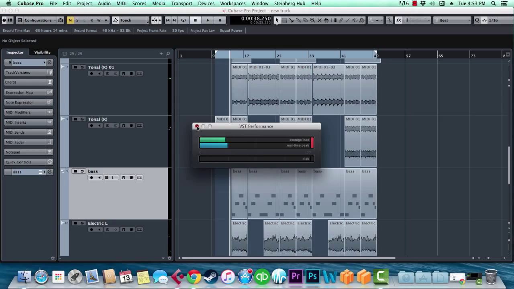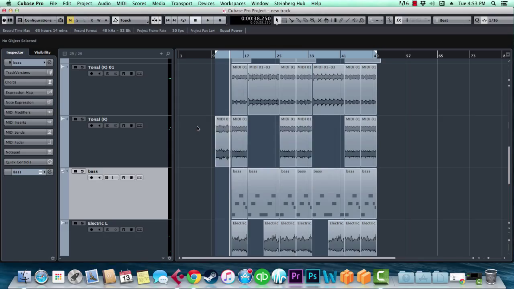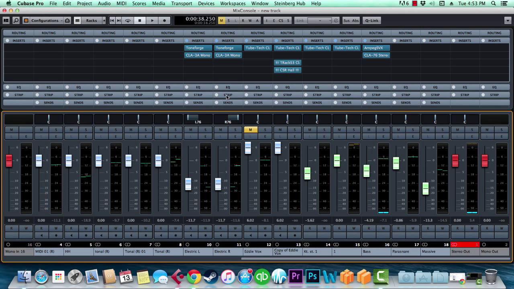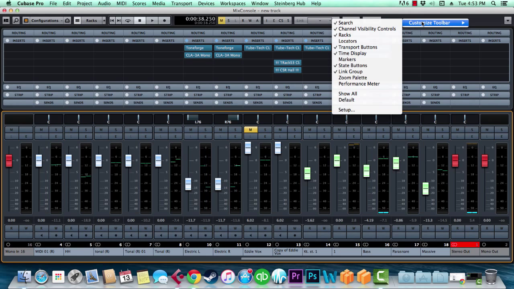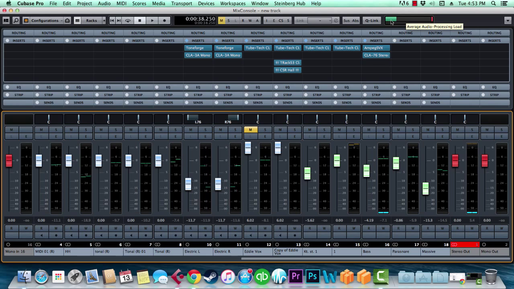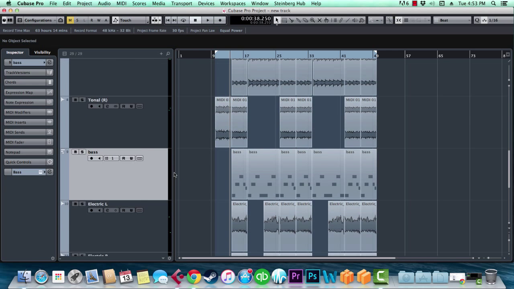On my other screen, I'll show you this. If you hit F3 to bring up your mixer, you've got a little bit of space over here. You can right-click, go to Customize Toolbar, Performance Meter, and there we have it. Now you've always got it up. If you're running dual screen like I am, I can just peek over and look at where my performance is. Here I'm only running about 25%, 20%. So I'm doing really well on this track, but I'm going to do a demonstration.